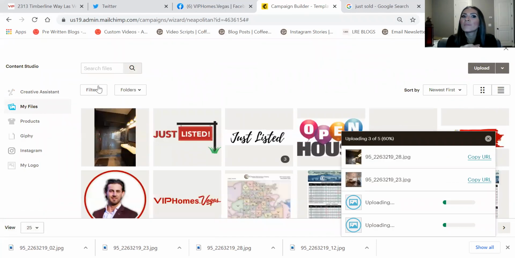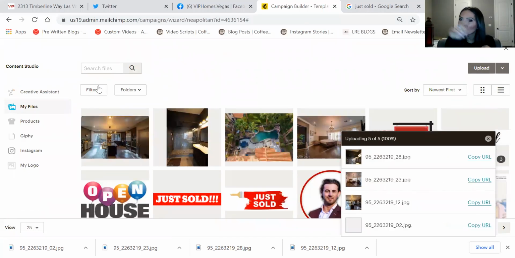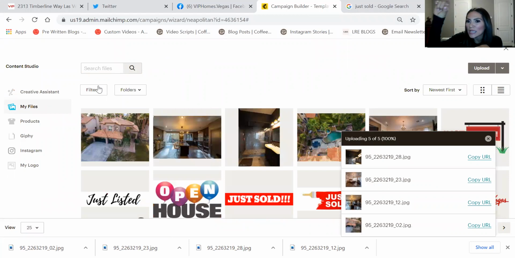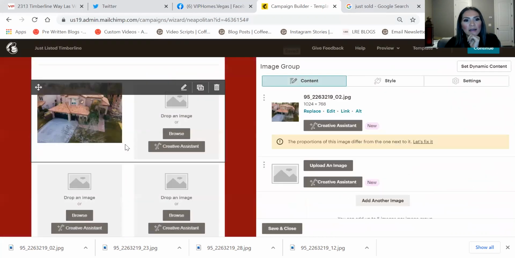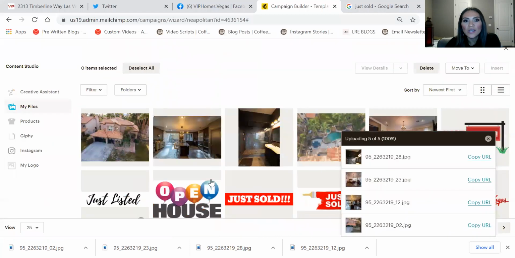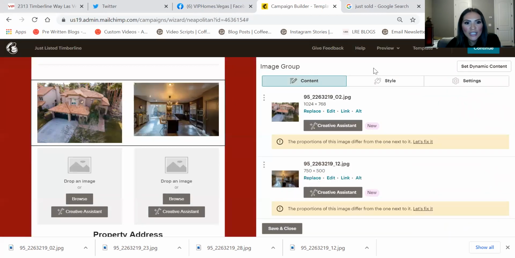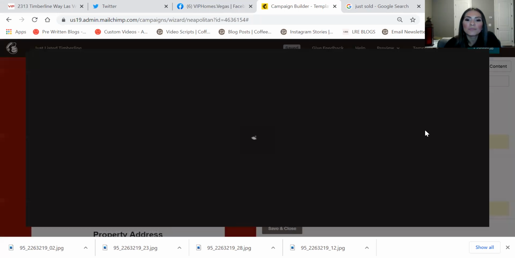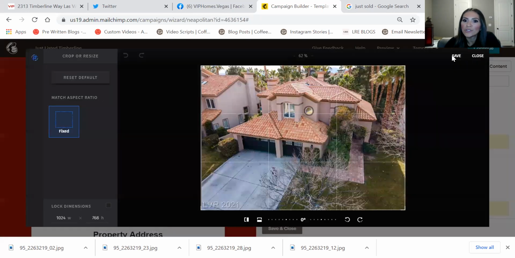And then I like to add my pictures in order. Like if there's 4 pictures, I do the house, kitchen, bathroom, backyard. So the first picture I'm going to upload is the front of the house, right? Boom. And then I'm just going to click right here, upload an image. The second picture I'm going to do is the kitchen. And then, oh, let's see, let's fix it. It's telling me there's proportion issues. Save.